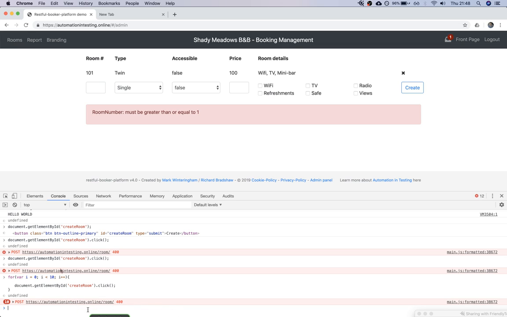I clicked that button 10 times really quickly. You've got no room ID. Got no room ID. Yeah, and that's where this example kind of reaches its breaking point, because in React, there's this idea of, I think it's controlled state.